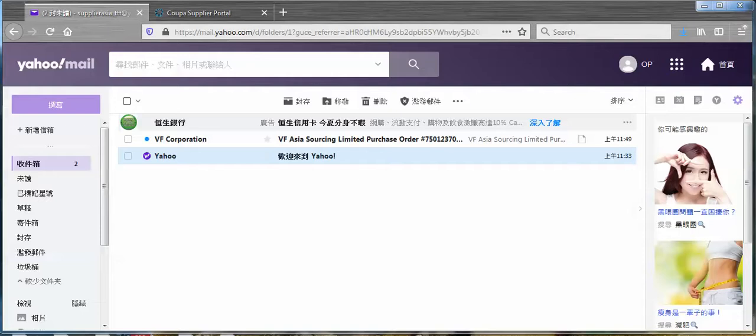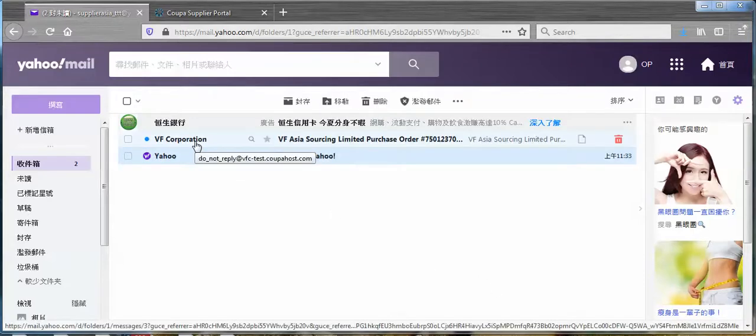Hello supplier, this video is going to introduce how to use Coupa to issue e-invoice to VF going forward. Back to 3 years ago, VF adopted Coupa system to be the PO system. So you should receive an email from VF Corporation of the PO we issue. The title is VF Asia Sourcing Limited purchase order such and such.